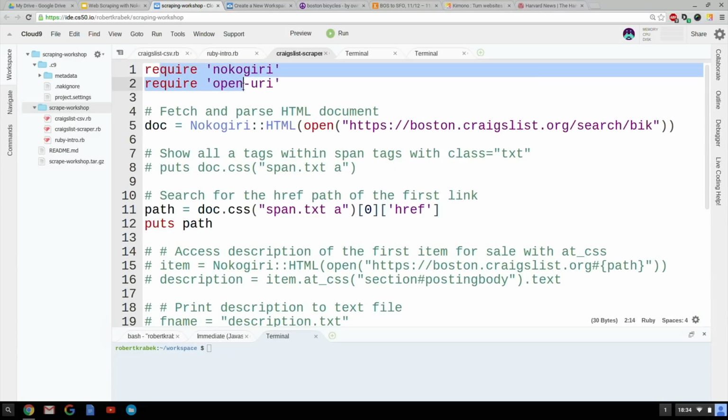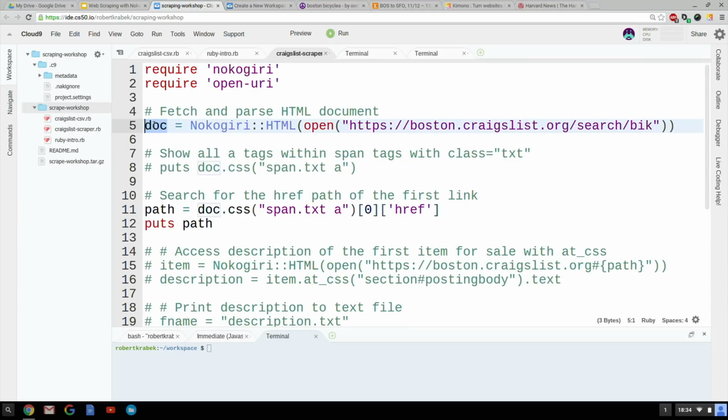So up here you can see we have require Nokogiri, require OpenURI. Your basic setup, let's call it document or doc, equals Nokogiri::HTML open, which is the command provided to us by the OpenURI library. And we'll be searching, for those of you who might be living in the quad, for bikes that are in Boston, listed on the Boston Craigslist bike section site.